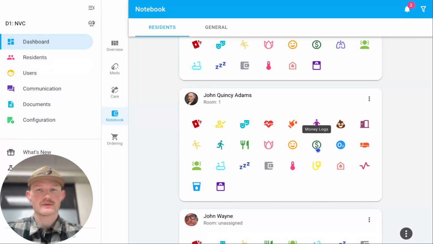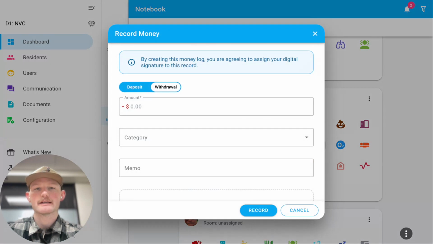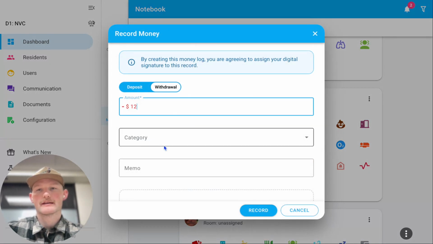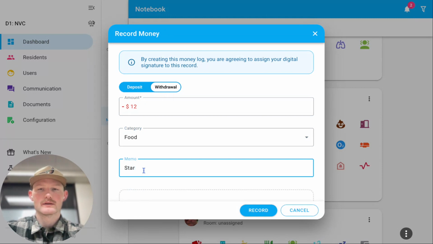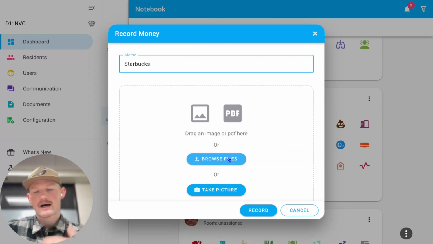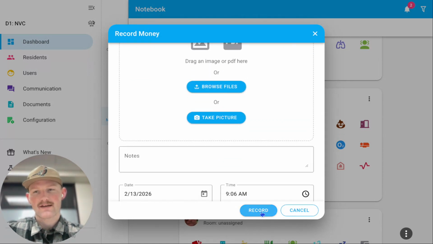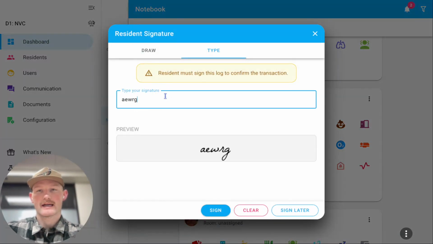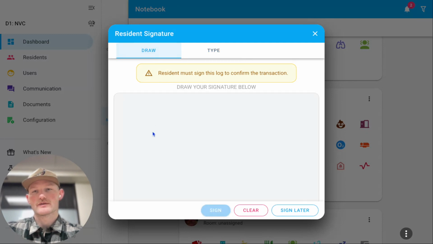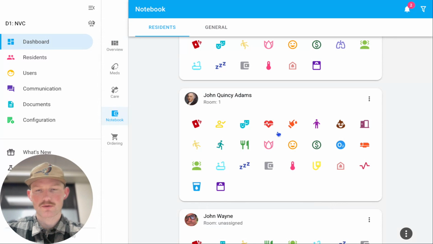These are things that you're doing day to day, typically like P&I. So your staff can click that, say it's a withdrawal, say that this was food and that they went to, let's say Starbucks as an example. Then you can have them upload or take a picture directly of the receipt there. And once the staff clicks record, that'll put their signature. And so now the client can either type their signature or they can draw their signature most often, just like that. And that will create a P&I log and you can run a report later.